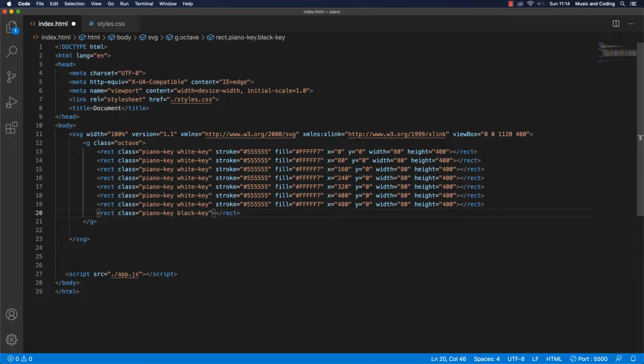Okay, then we are also going to have a stroke on this, but it's going to be a different color this time. It's going to be 979797. We're also going to have a different fill. That's going to be 4B4B4B. Then we are, of course, going to give it a width and a height. I'm going to do that later on. It's going to have a smaller height, but it's going to have half the width of whatever a white key is. So actually, let's do that first.